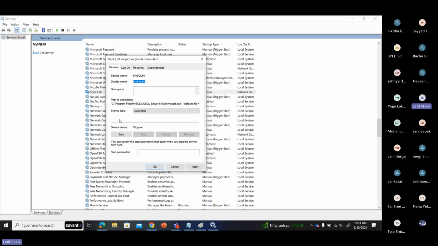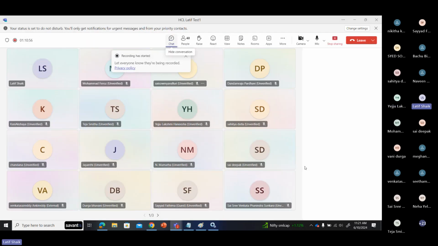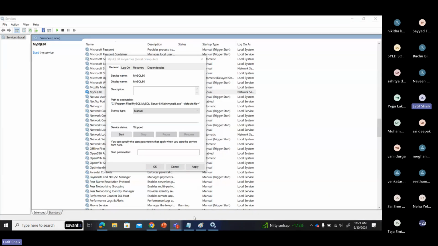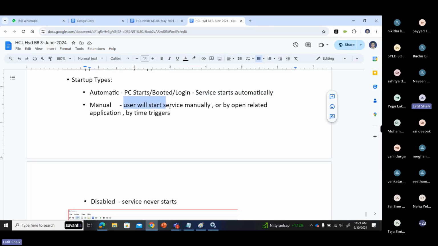I can manage it. Unnecessarily, my system boot time will be reduced. And second, it is unnecessarily running. It consumes my CPU, RAM, and other resources also. So why should I? Then I put this into manual. What is this manual one? You have to start the service yourself. Yeah, the user has to start the service manually.